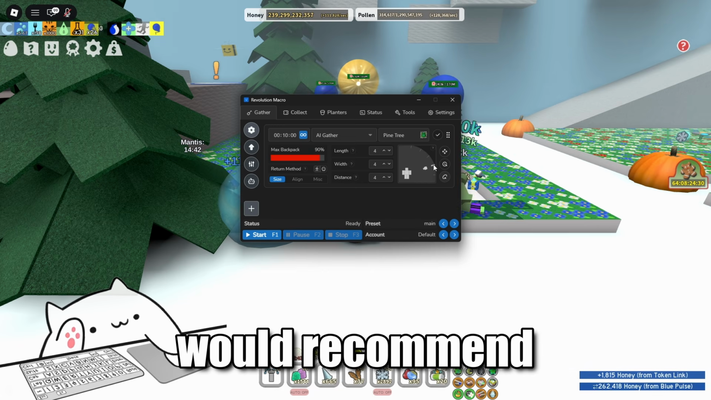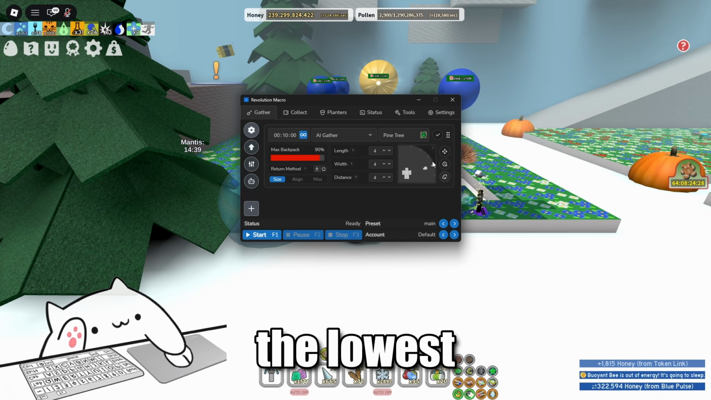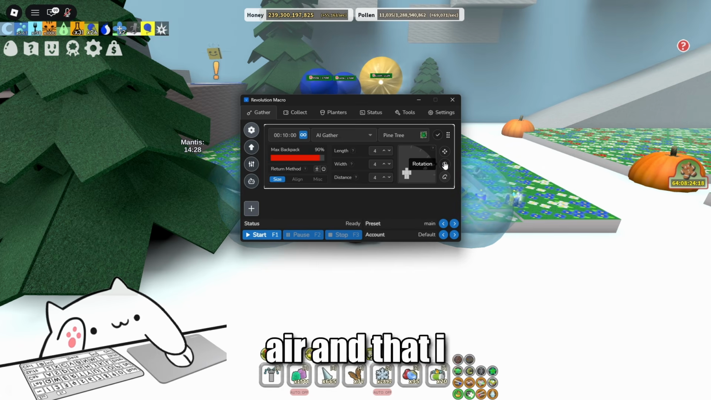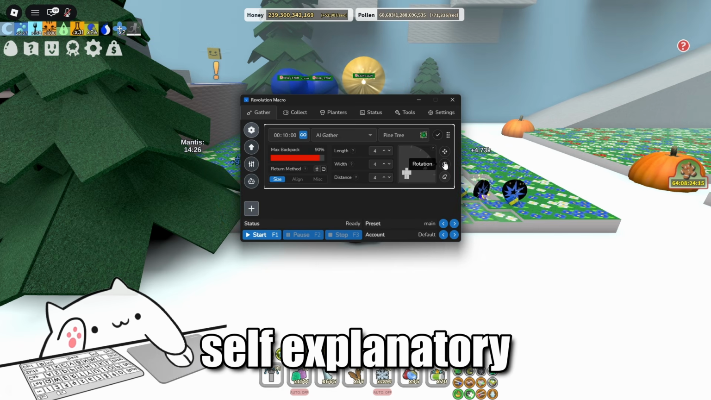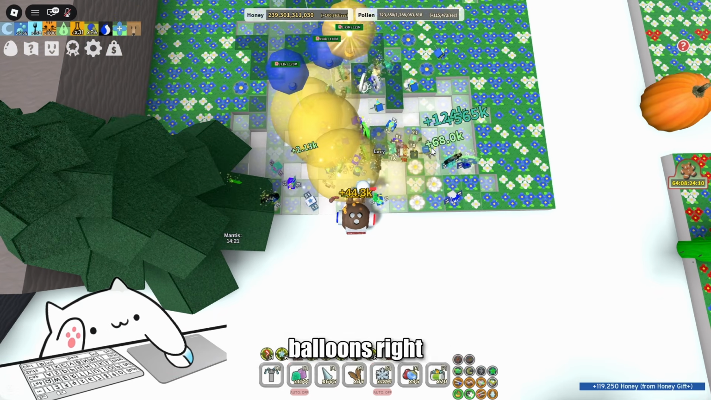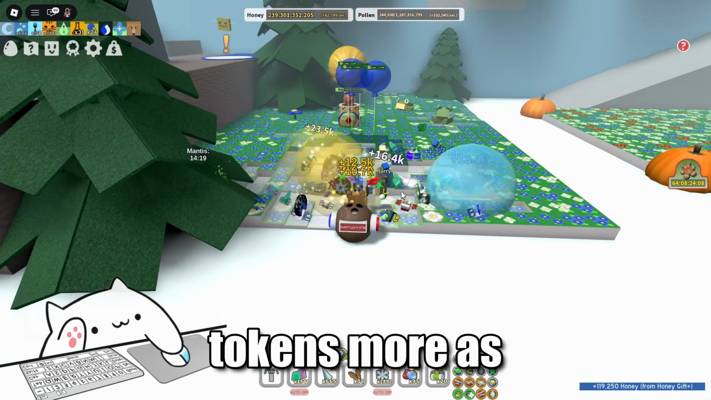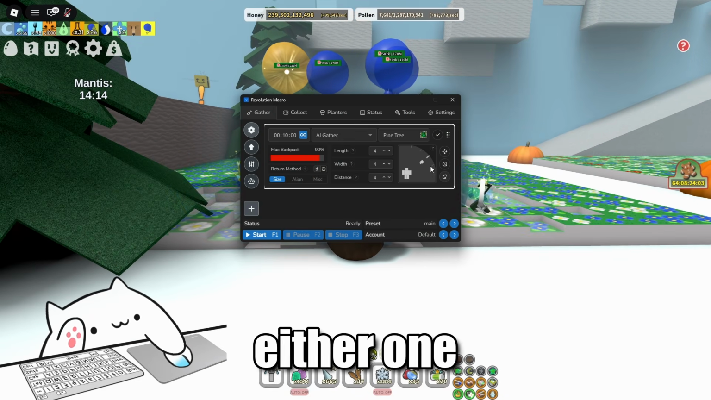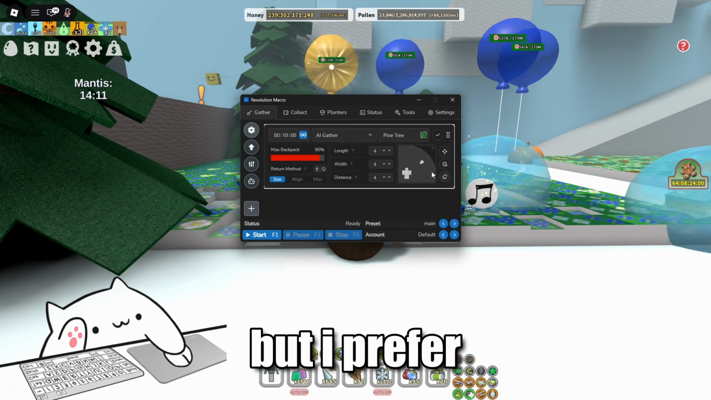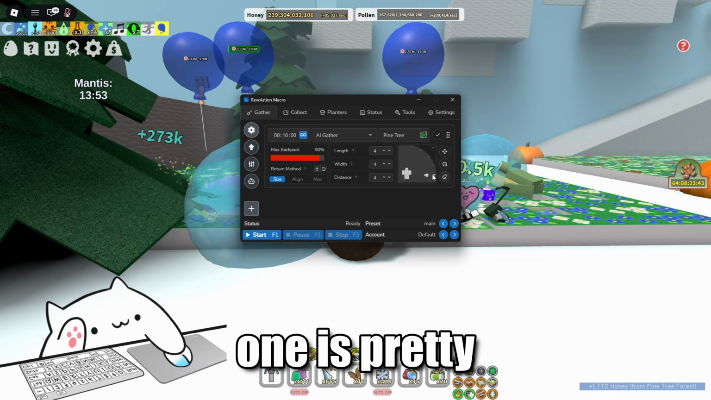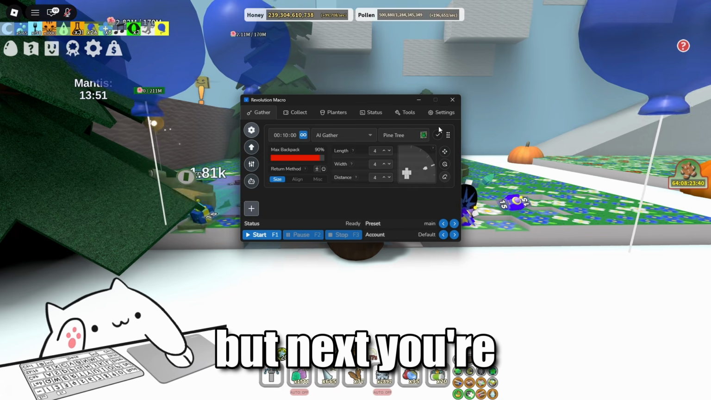Then this, I would recommend setting to the one before the lowest. The reason is that as a blue hive, you're going to have a lot of balloons in the air. It seems self-explanatory, but if it positions your camera like this and you're looking down at a bunch of balloons, it's not really going to be able to see the tokens, more so than if it's looking like this. So that's one of the reasons I like it set like that. You can do either one realistically, but I prefer running it at about the second. The lowest one is pretty much too much. But next, you're going to hit check.